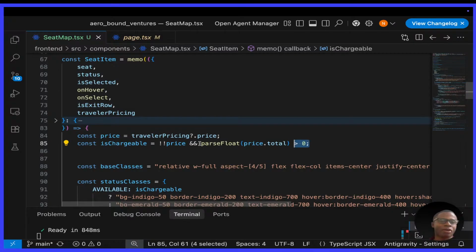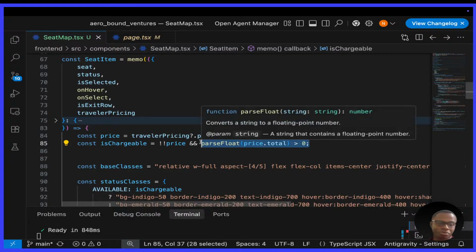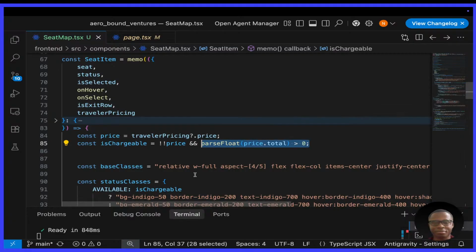So you know what AND operations do? For it to be true, both sides, this side and this side, must return true. Otherwise, it will be false.